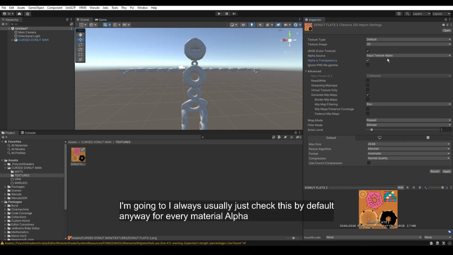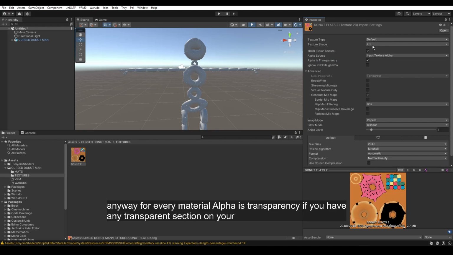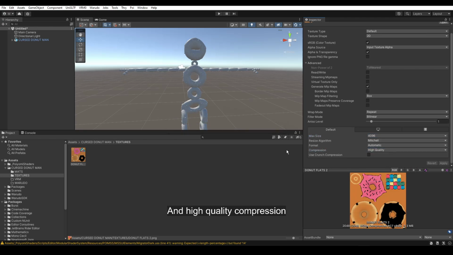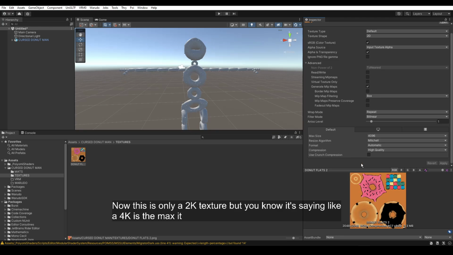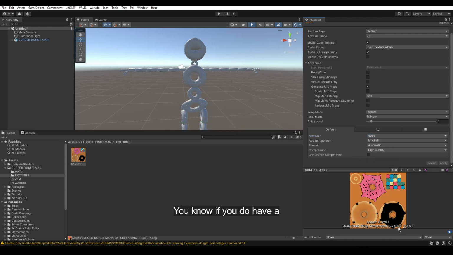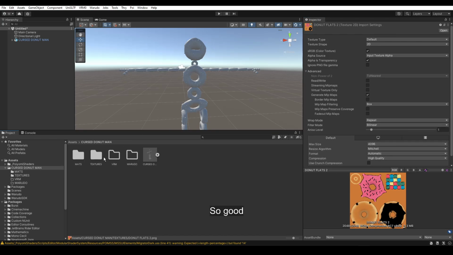Alpha is transparency. If you have any transparent section on your texture, it's just good to have it. I set it to 4K and high quality compression, apply. Now this is only a 2K texture, but if 4K is the max it could utilize, it won't change the size. If I were to set 2K, it's still going to be the same thing. It's just good to have it. If you do have a 4K texture, it'll use this as the max value for it. So good to get in the habit of that.